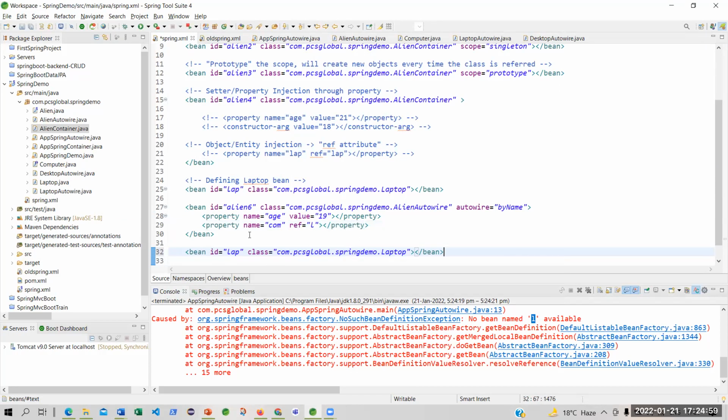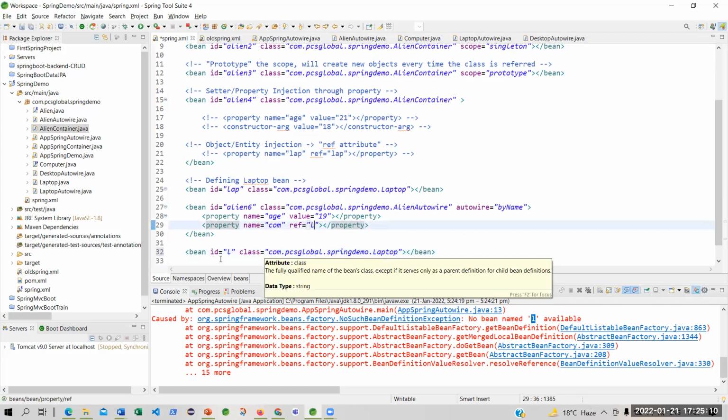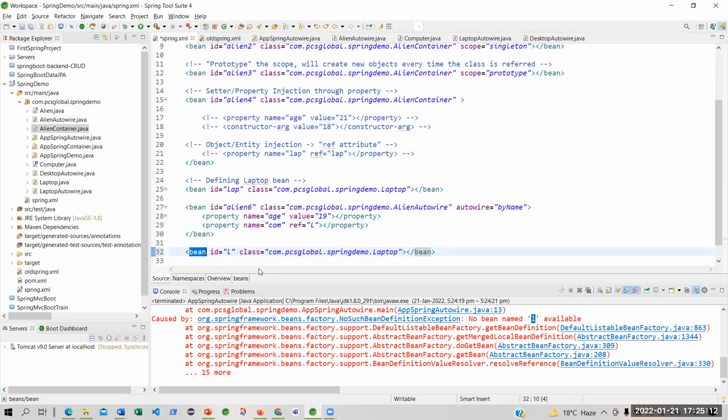Two errors. First of all, that is not a lab, it is L. Everyone agree? Yes. L. Because here you are mentioning ref L. So you are trying to search a bin with an ID of L. And that L will take me to the class. But is it laptop or laptop autoware? Laptop autoware.